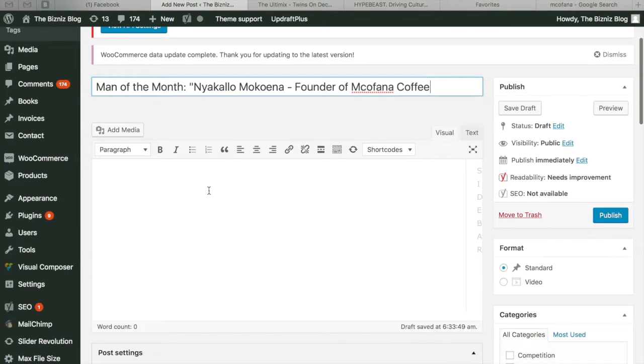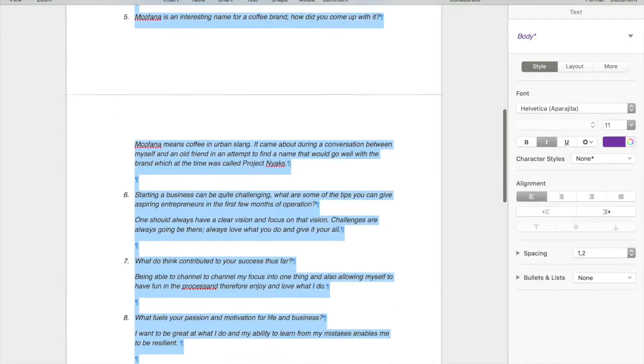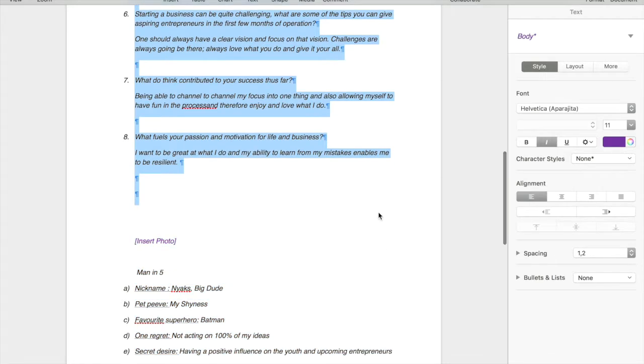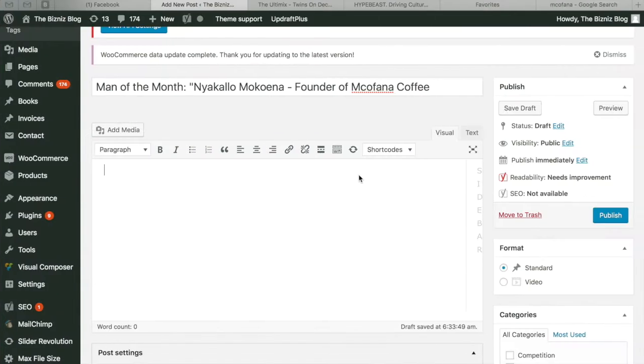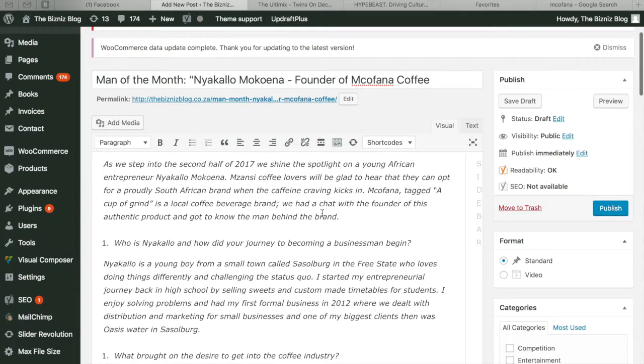Cool. So what we have to remember in this case is that yet again our keywords are all there. So when people are searching for the interviewee as a person, they'll be able to find his name in this article. When they search for his brand, which is Mokofani Coffee, they'll be able to find the article because it's all highlighted and included in the actual title of the article.